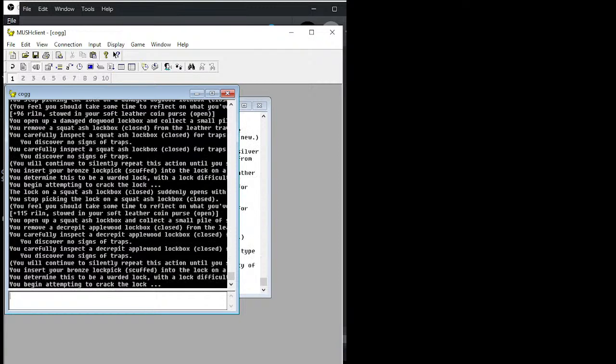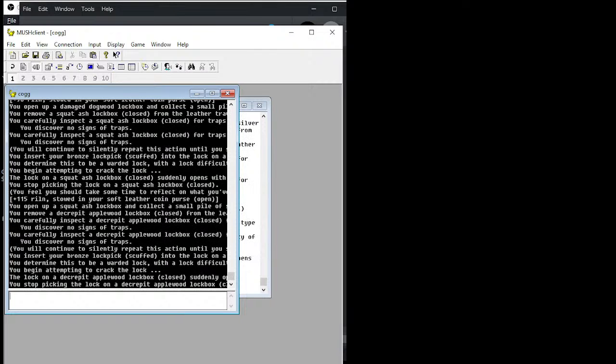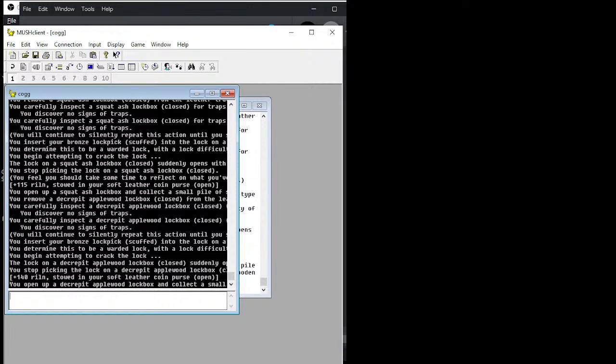Continuing. You insert your bronze lockpick cuff into the lock on the decrepit applewood lockbox and begin feeling around for what type of mechanism it might be. You determine this to be a warded lock with a lock difficulty of around 70. Stowed in your soft leather coin press open. You open up a decrepit applewood lockbox and collect a small pile of silver roll from it, then toss the empty lockbox in.